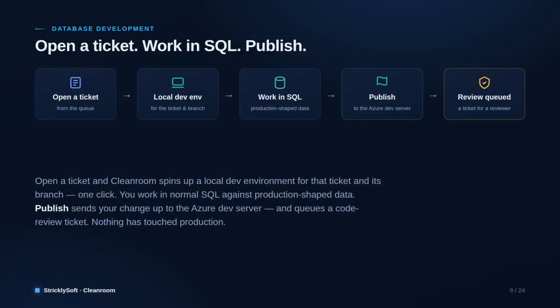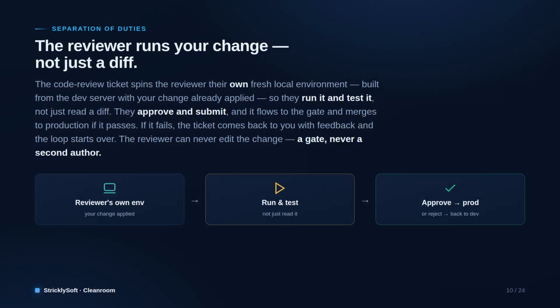Here's a database change. Open a ticket, and Cleanroom spins up a local dev environment for that ticket and its branch. One click. You work in normal SQL against production-shaped data. When you publish, your change goes up to the Azure Dev Server and queues a code review ticket. Nothing has touched production. Now the reviewer.